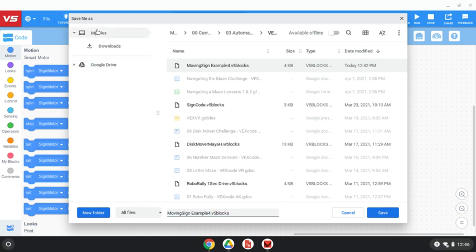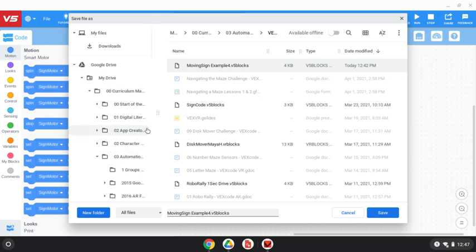But usually what you see is an option for Downloads and for Google Drive. The point is you want to put this on your Google Drive. You don't want to put it into Downloads, because on your school Chromebook, you log off, you log back in, and all your files are gone. So I would definitely recommend opening up Google Drive.